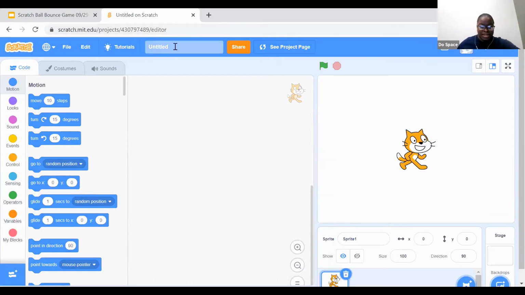And right here, just like I said, we're going to change this to Ball Bounce, so that you can always come back to the ball bounce game whenever you want to. So let's get started with building our game.